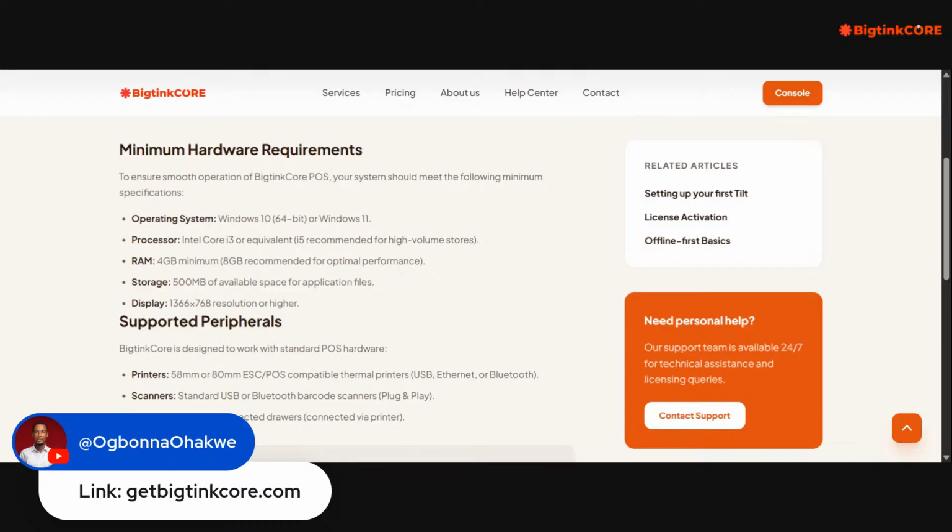Then the printer, what do you need? You need a printer and you need a scanner. So you can choose, maybe, a 50 mm or 80 mm ESC printer, just like all this thermal printer that we use to print some stuff. Let me say USB, Ethernet, or Bluetooth printer. Just connect it to your store. Everything is connected automatically. Then you can use a scanner for scanning products that people are going to buy. So you can use a standard USB scanner, or you can use Bluetooth barcode scanners.